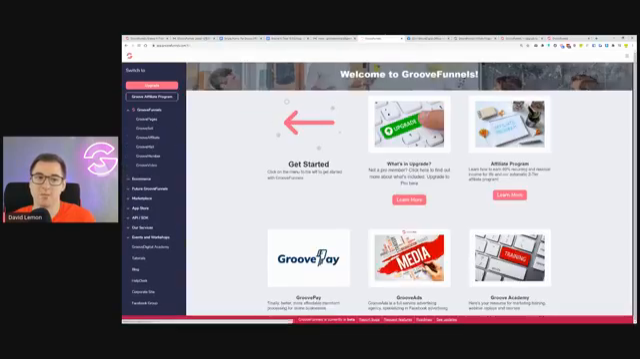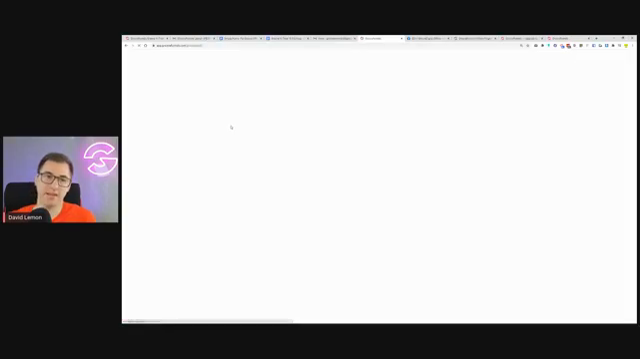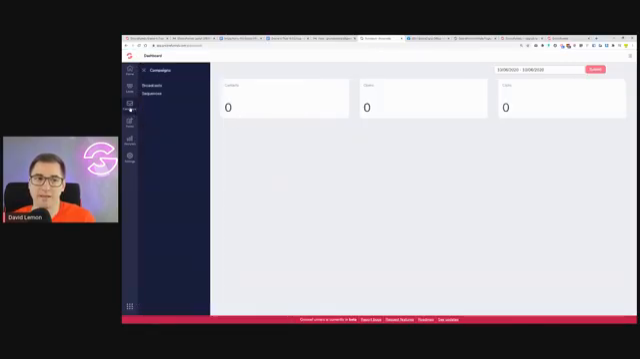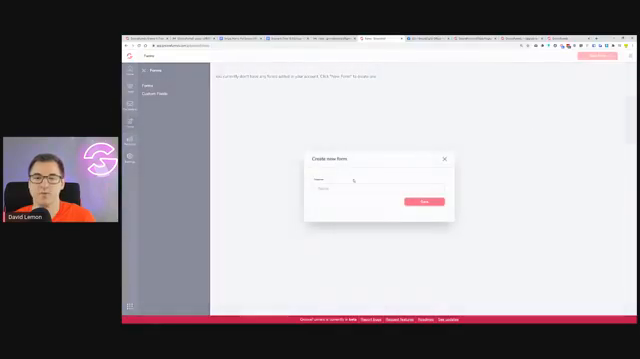GrooveMail will be the system we'll be using for collecting email addresses. If I go into GrooveMail over here, I can click into forms, and I can just create a new form that will be used for collecting the name and the email address from the people that are interested.